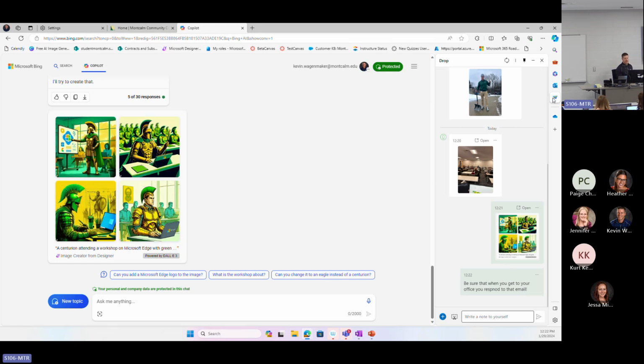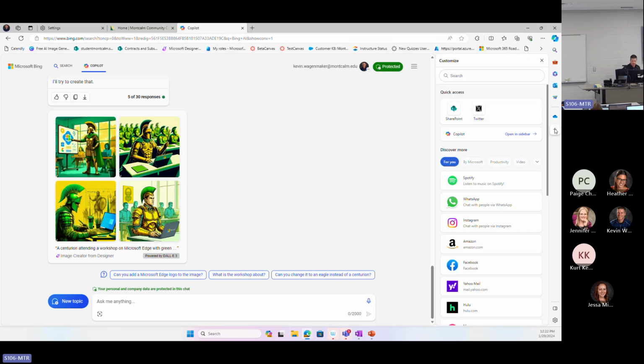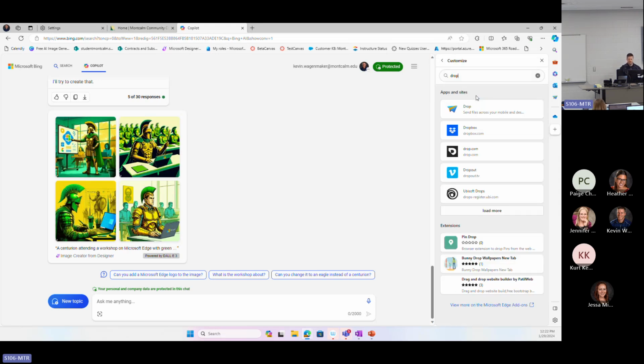So the drop thing is on the sidebar, the right-hand sidebar. It looks like a little paper airplane icon. Oh, you had to add it? Okay, I thought it was a default app. I'm sorry. Yeah, in that case, you just click on the plus and type in drop, and it looks like a paper airplane. There it is. Yep, I'm sorry about that.